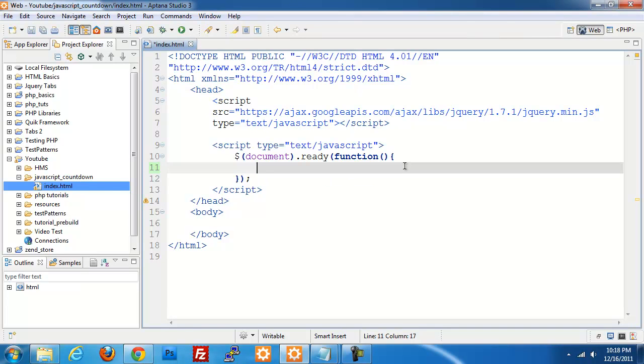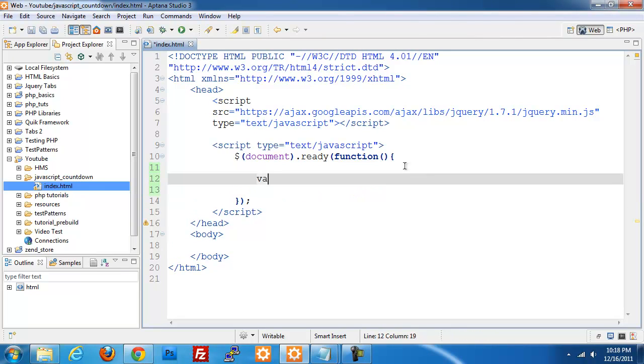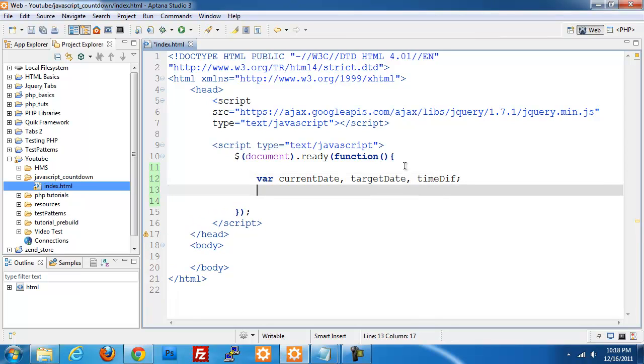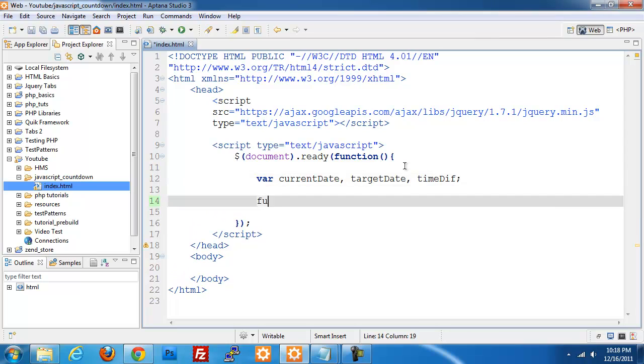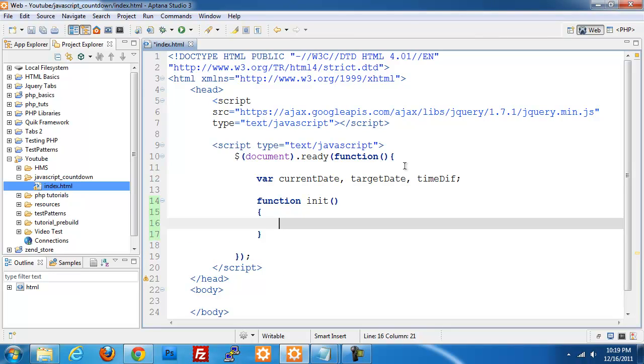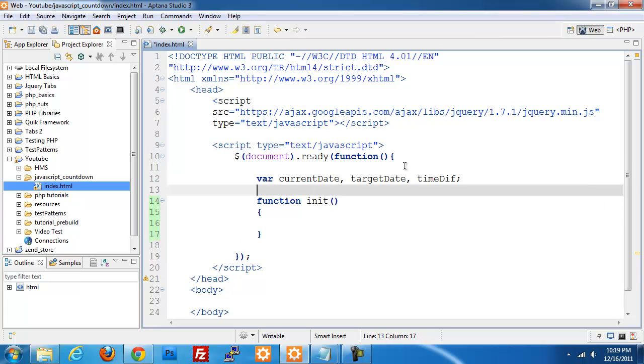I'm going to go through and create a couple variables in JavaScript: var currentDate, targetDate, and timeDifference. And I'm also going to create a function called init. So this is going to be actually running our application, the code that actually initializes our application once all the configuration is done.